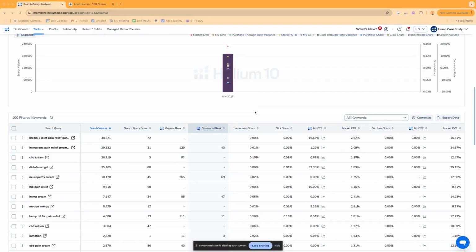So looking at search query, if you're in an account or in a category that has hundreds of thousands of searches a day, you're going to have a ton of data. This is a category that's oftentimes restricted. Once you get into CBD hemp, things get a little bit tricky. But as you can see here, we're able for any ASIN to pull all the associated queries that are tied to that ASIN. I can then see search volume. I can see my search query score, which is how relevant these search terms are to my product, my organic rank, my sponsored rank, impression share, click-through rate, market click-through rate, conversion rate, market conversion rate, purchase share.